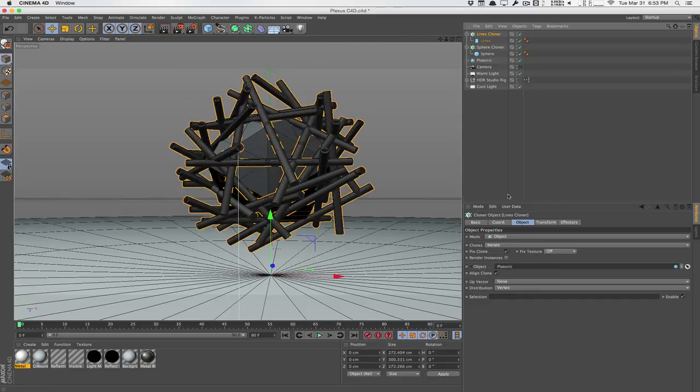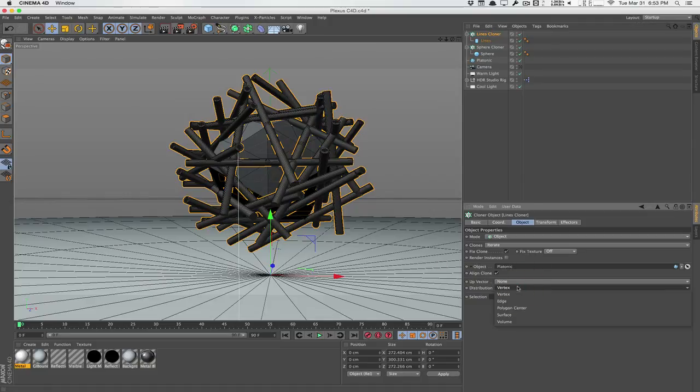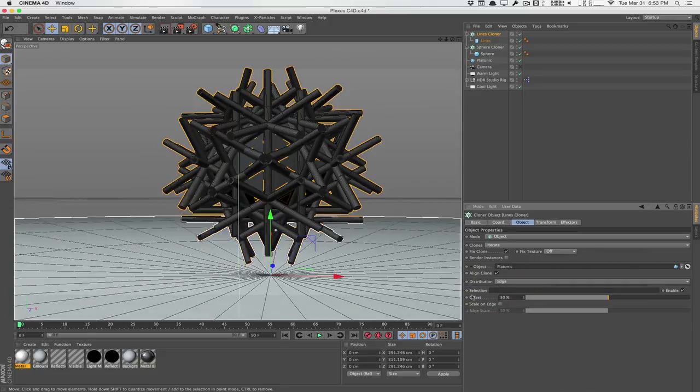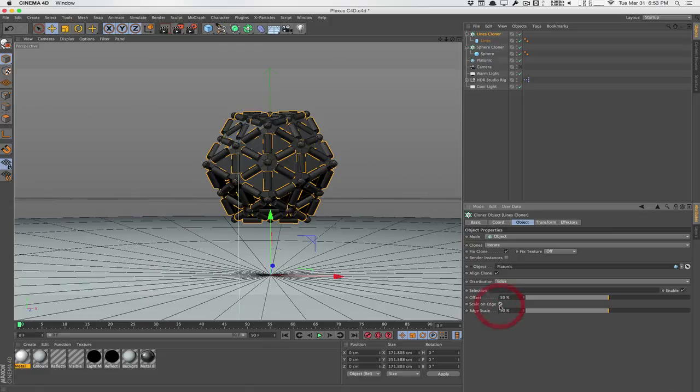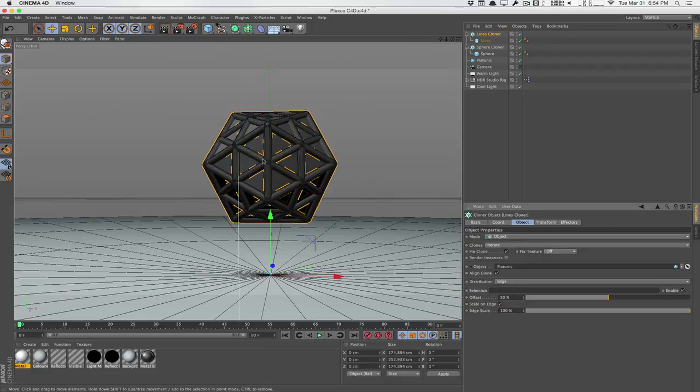So same thing as before, we're cloning the lines onto our object, similar to what we did with the sphere. Now the only difference is, instead of using distribution to vertex, we don't want to put the lines at the vertex per se, we want to put it to the edge. So it's going to align everything to the edge here. We'll hit scale on edge, which is going to scale everything so that it will fit from edge to edge, and we'll set the edge scale to 100%, so they all connect evenly here.